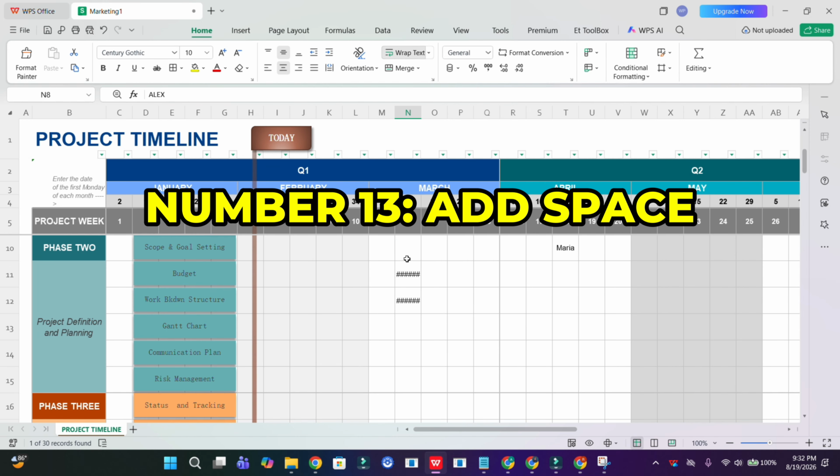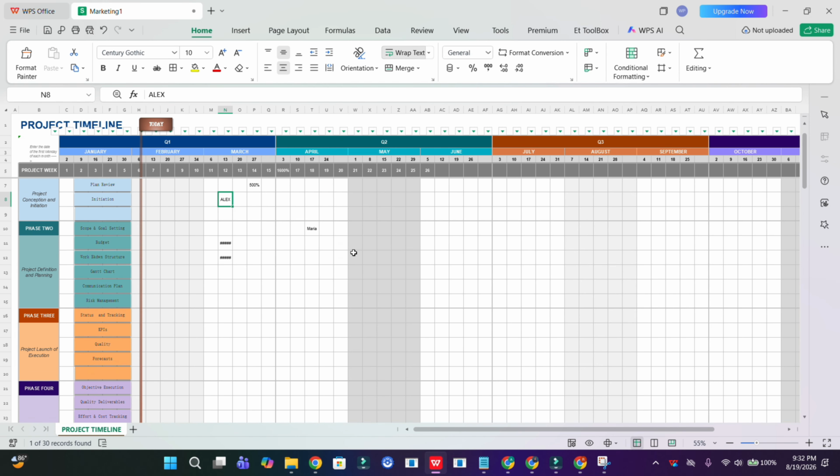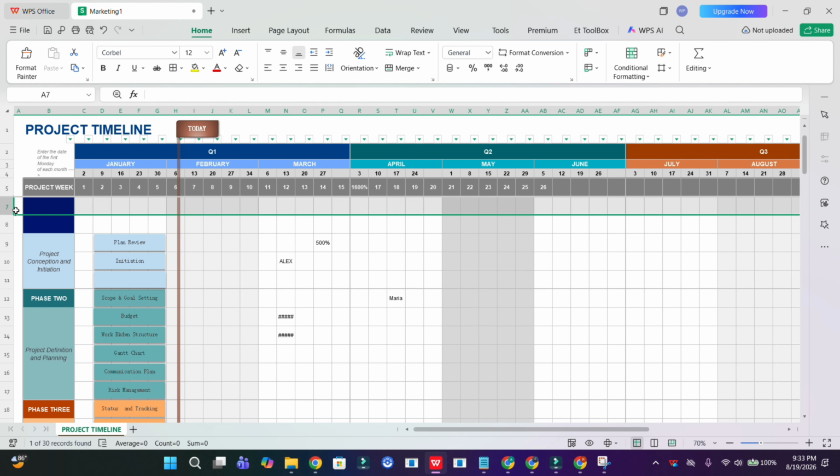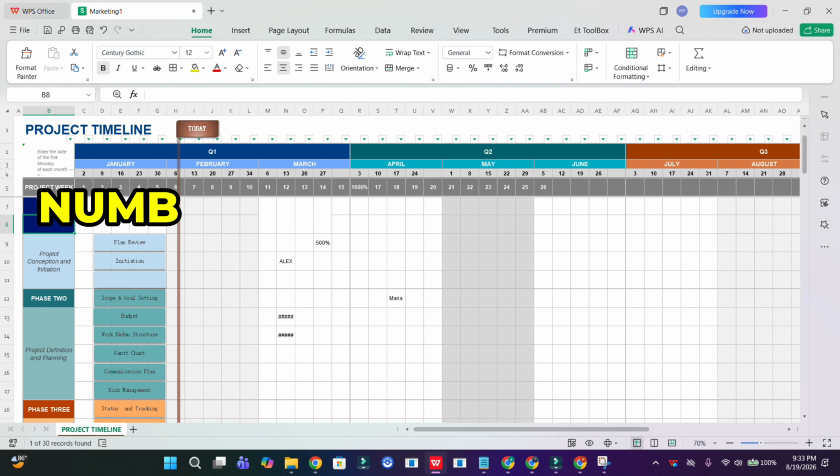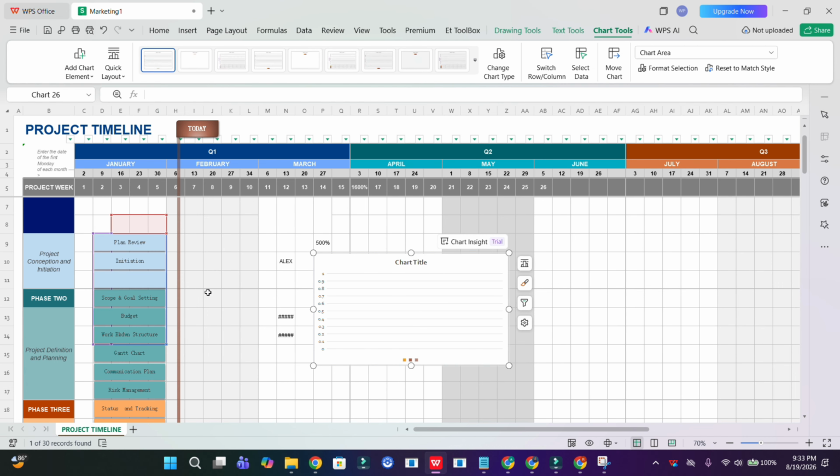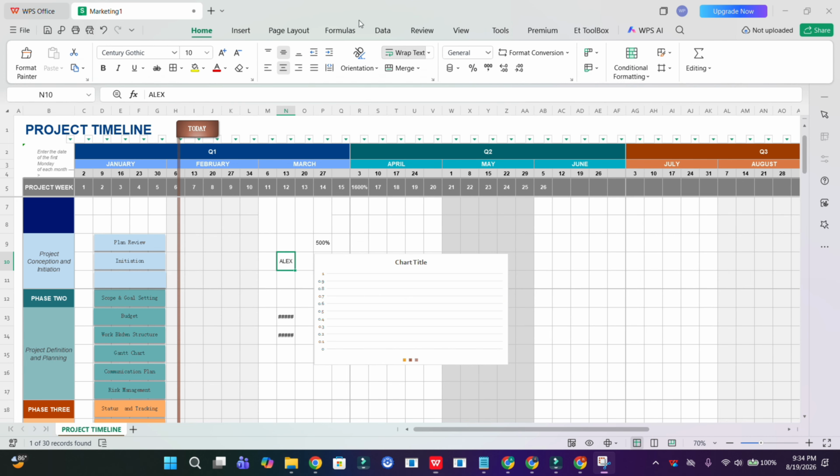Number 13. Add space. Select a row or column, hold Ctrl and Shift, and tap the plus key. A brand new blank space pops in. Number 14. One second chart. Highlight your block of data, hold Alt and tap F1. A clean, professional chart appears instantly.